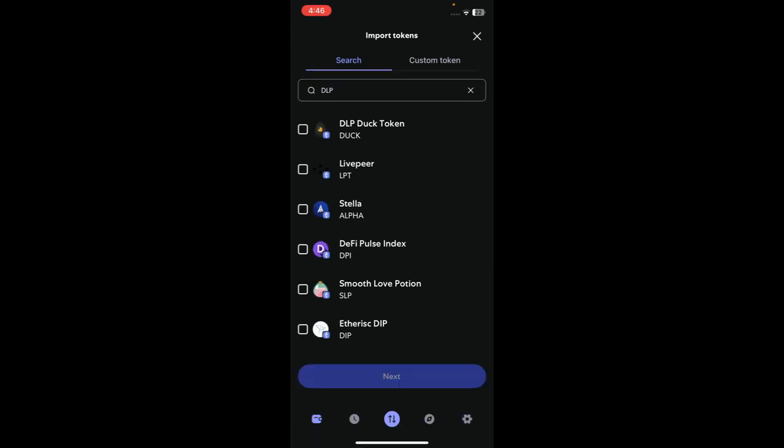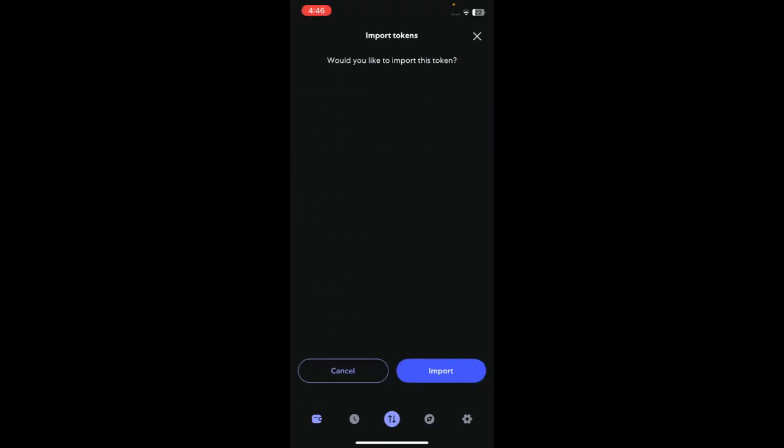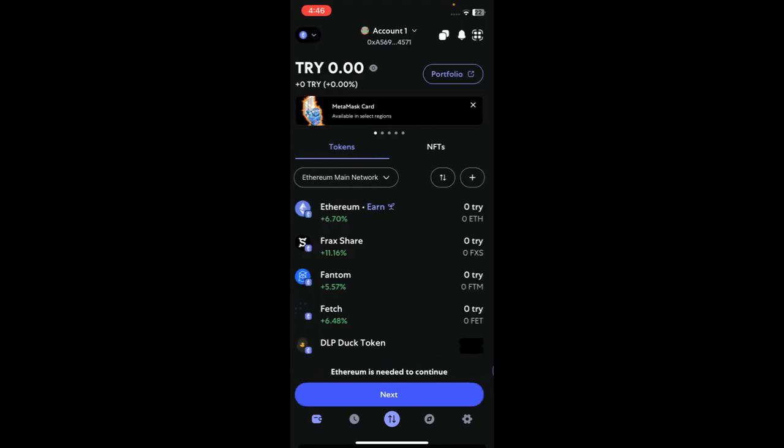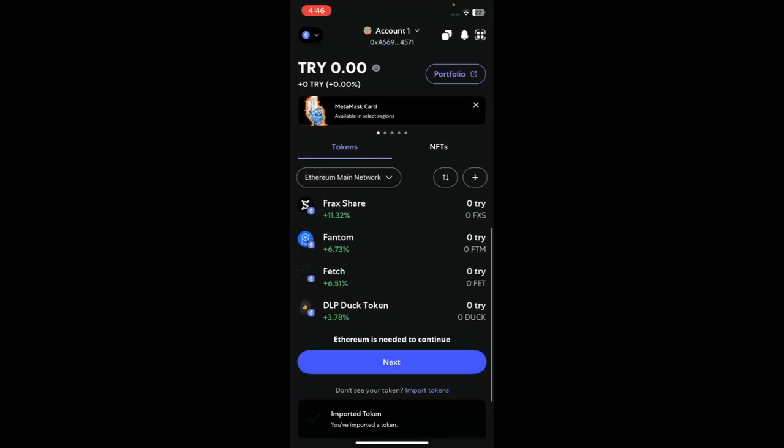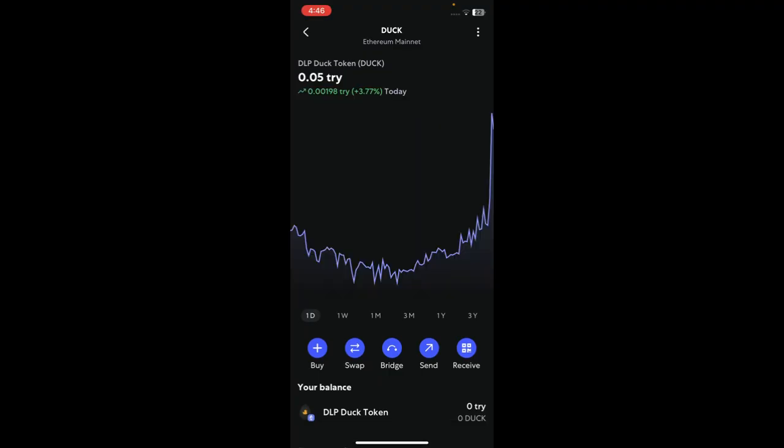In order to add DLP Duck Token, just check this box and tap on next. You can see the option for import. Tap on it. As soon as you hit the import button, DLP Duck Token will be added on MetaMask application. And that's it, guys. That's how you're gonna add DLP Duck on MetaMask application.